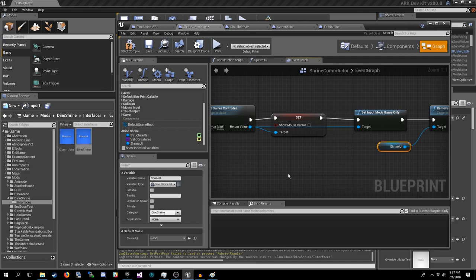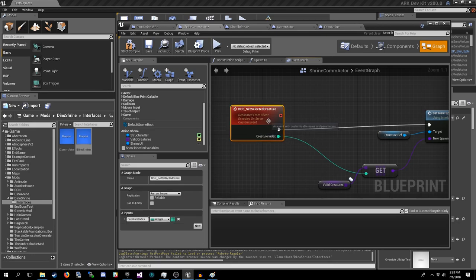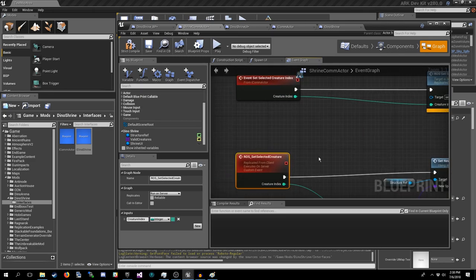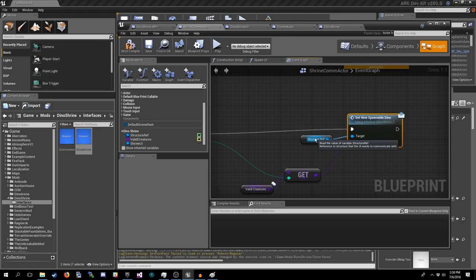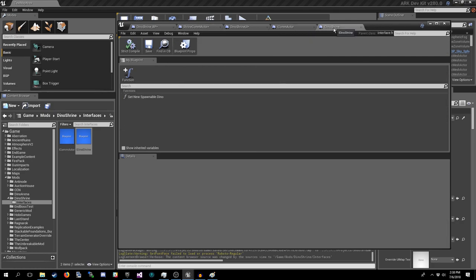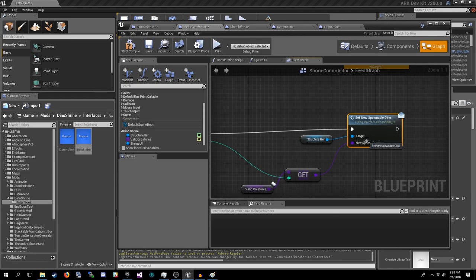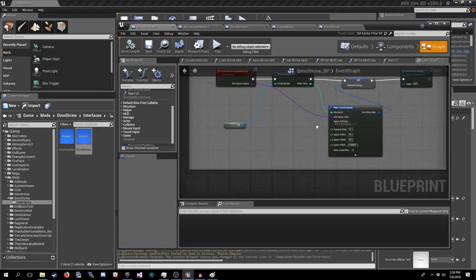So we have said, hey, get rid of the UI now. And then once the next replication event occurs, this function here will get called. And we get our list of valid creatures using the creature index, which we got from the dropdown. We get which creature that actually maps out to, and we call another interface function on our structure reference. So our structure reference has this iDino Shrine interface, which says set new spawnable dino right here. If it doesn't implement that interface, this just gets discarded safely. No crashes, no problems. But we have again avoided creating that hard reference to the Dino Shrine BP class. We won't end up with any circular references as a result of this.